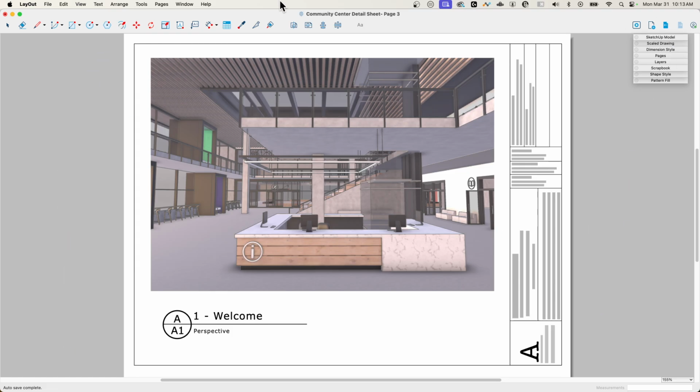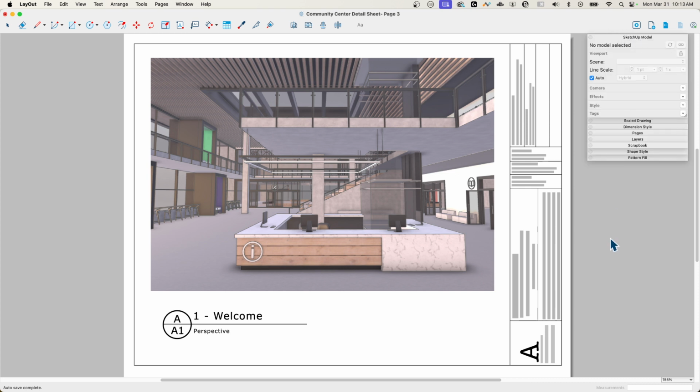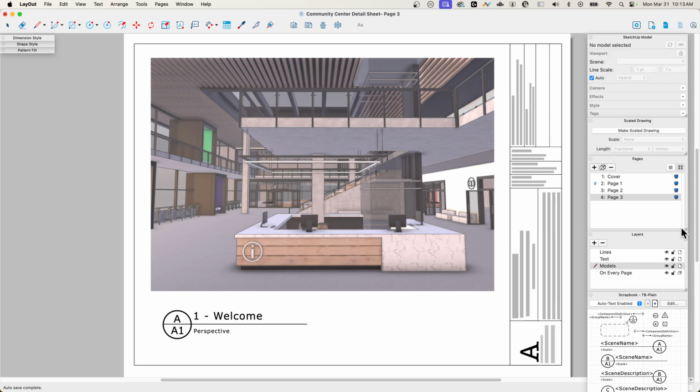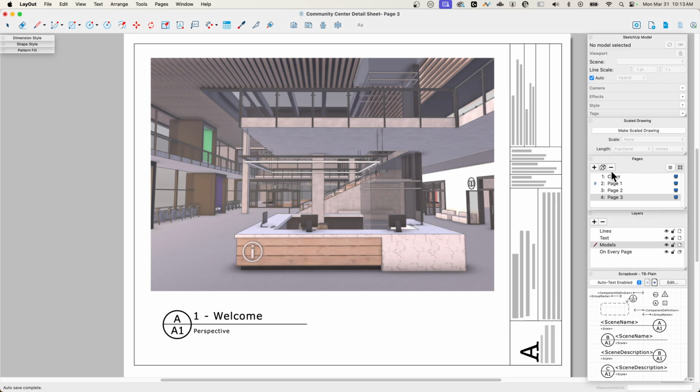So what I want to do is set up two sets of panels, one on either side. This side, I'm going to have my information panels. And this side over here, I'm going to have my properties panels. What does that mean? Well, that means on this side, I want to have stuff like my SketchUp model, scale drawing, yeah, that makes sense. And then I also want maybe my pages and layers and scrapbooks. So those are the things I want on this side. Go like that. So here are my pages.